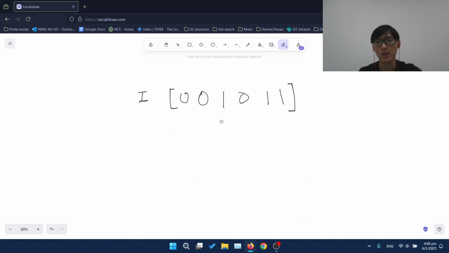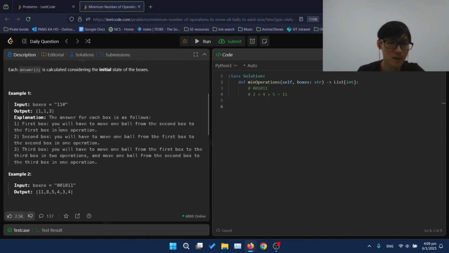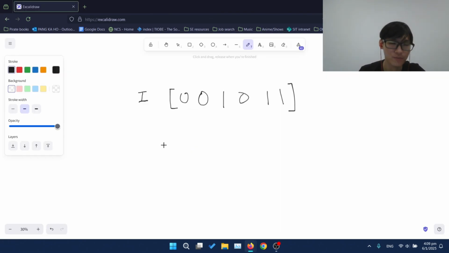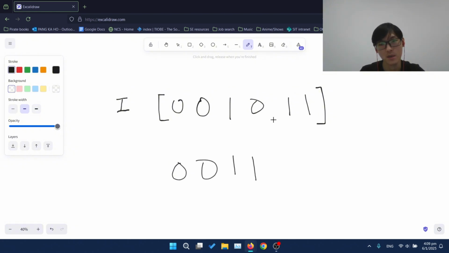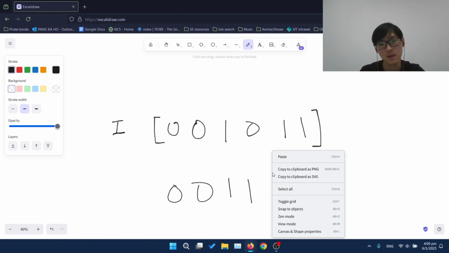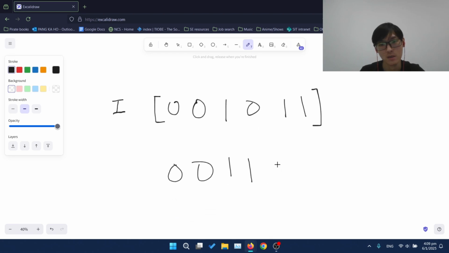This is reminding me of some sort of cumulative count, but from the left to the right. So let's say if we maintain the prefix sum like this, 1, 1, 1, 1, 2, 1, 1, 2, 3.